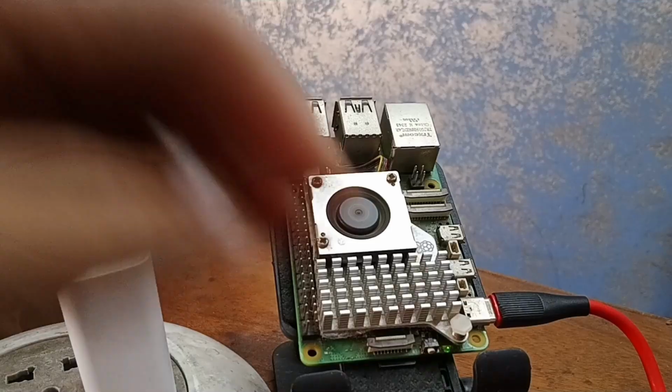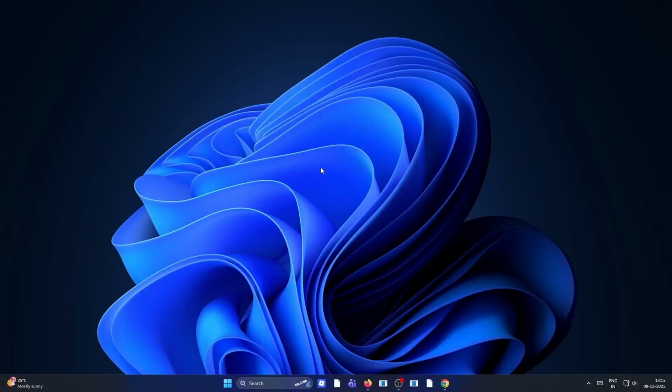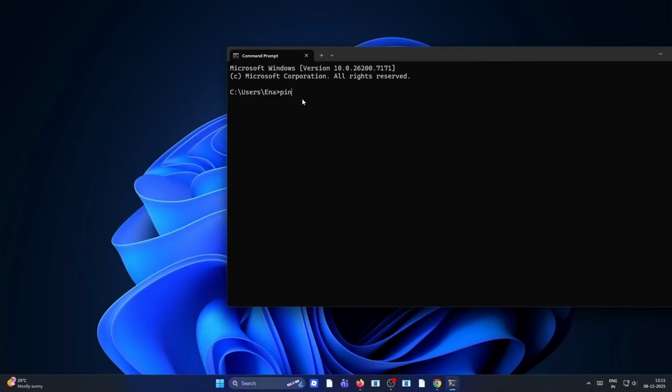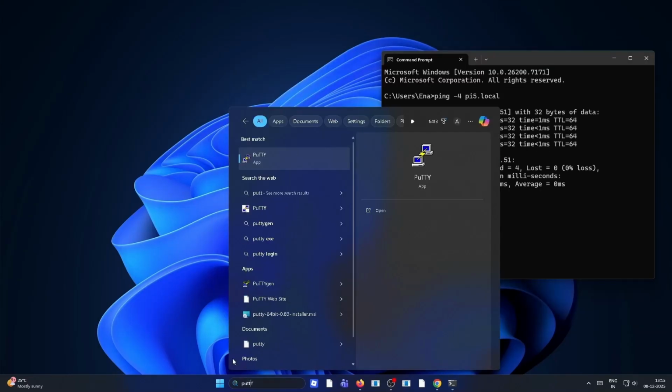The power LED of the Pi 5 is blinking. Now let's wait for 1 to 2 minutes. After that, open the command prompt or CMD. Next, use the ping command to find the IP address of your Pi 5. So here you can see the IP address of the Pi 5.